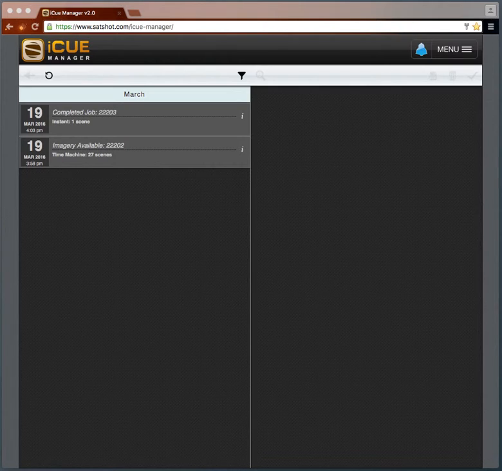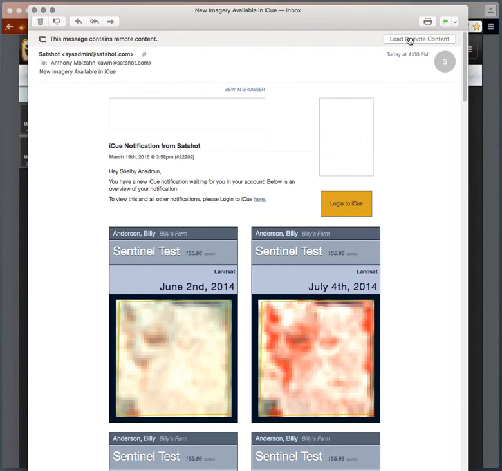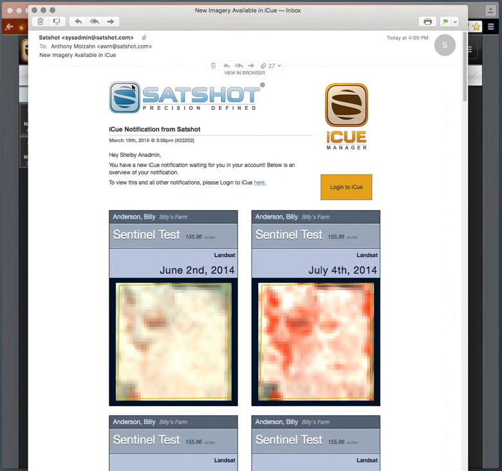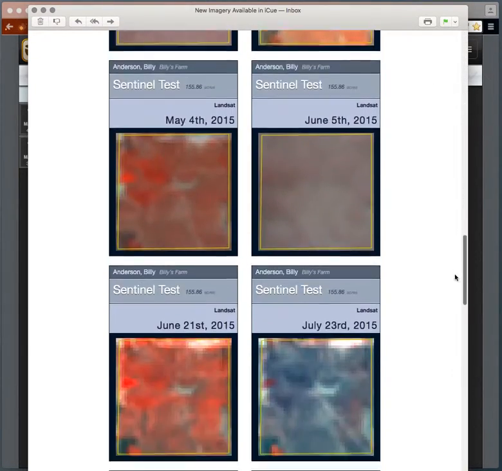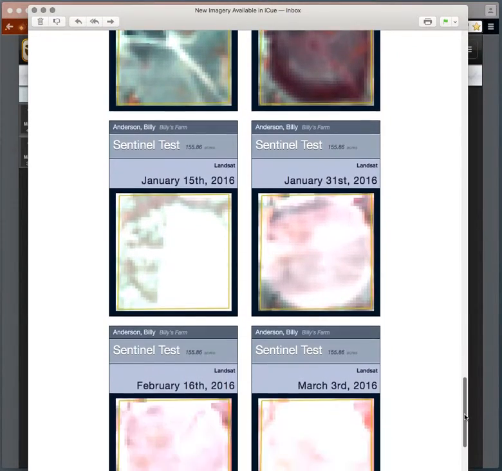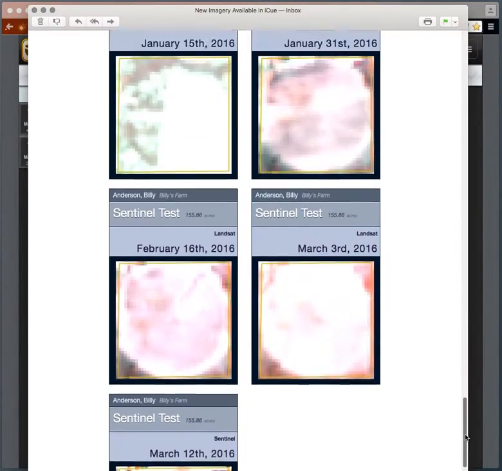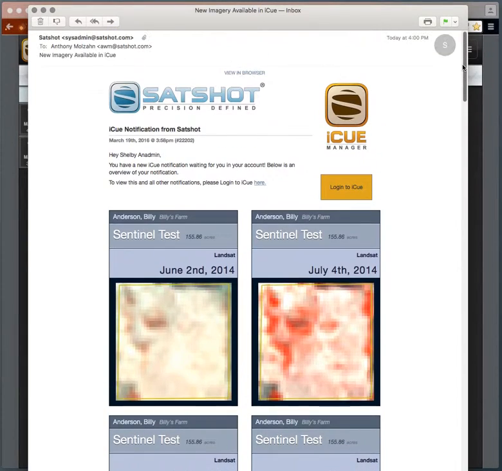The only other thing I want to show you is what that notification will look like within your email. We will first start with when we created that time machine. We saw that it was added here in iCue Manager, but it was also sent as an email within your user's account. You'll see that we have a preview of the image dates available for the particular field in question that we requested a time machine for. This is right within the email. Depending on the size of the notification, we will show you up to 30 previews right within your email client. Otherwise, you are able to bounce out into a browser and view the entire notification the same.